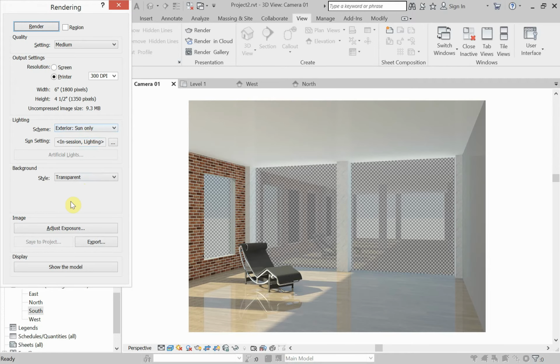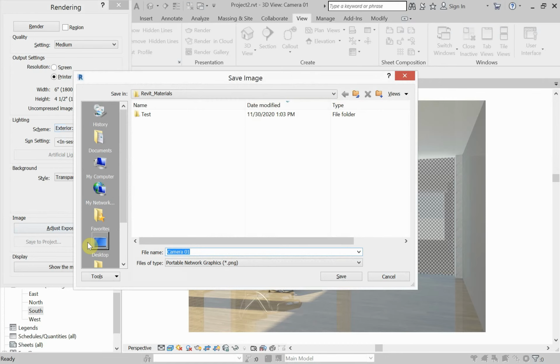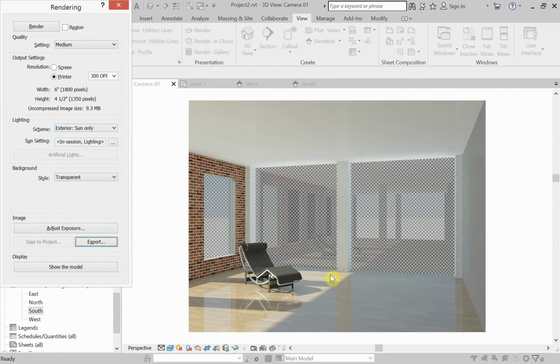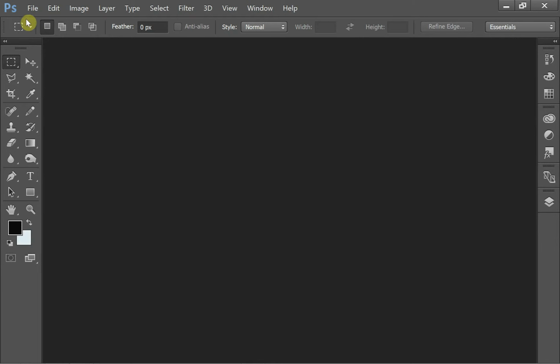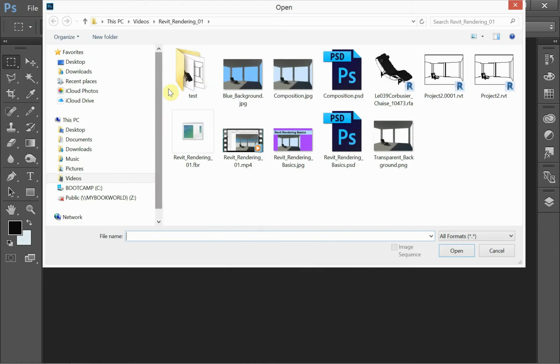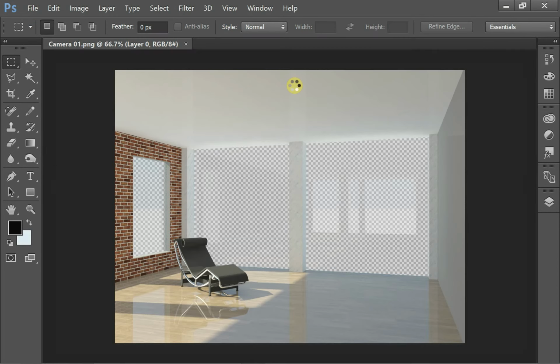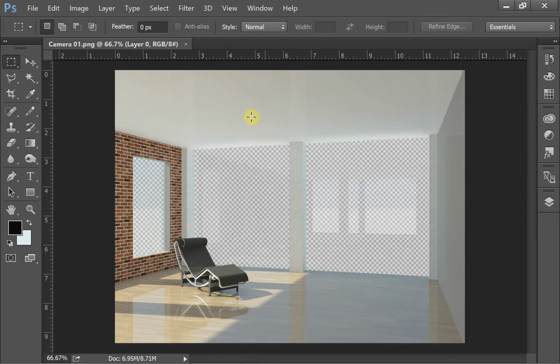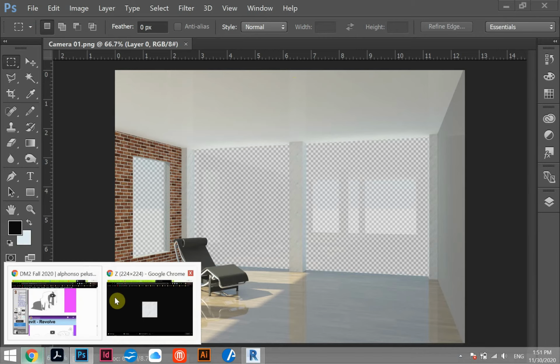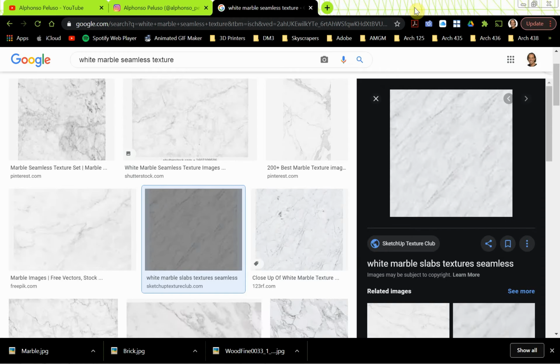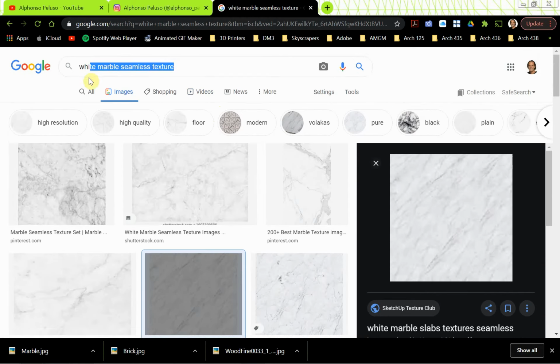Okay, so we made that, so I'm going to export that and call it camera 1, that's fine. Okay, so I'm going to head over to Photoshop and open that up. Okay, there's the PNG. Alright, wonderful. Alright, so let's go onto the web and we'll search for a skyline background.